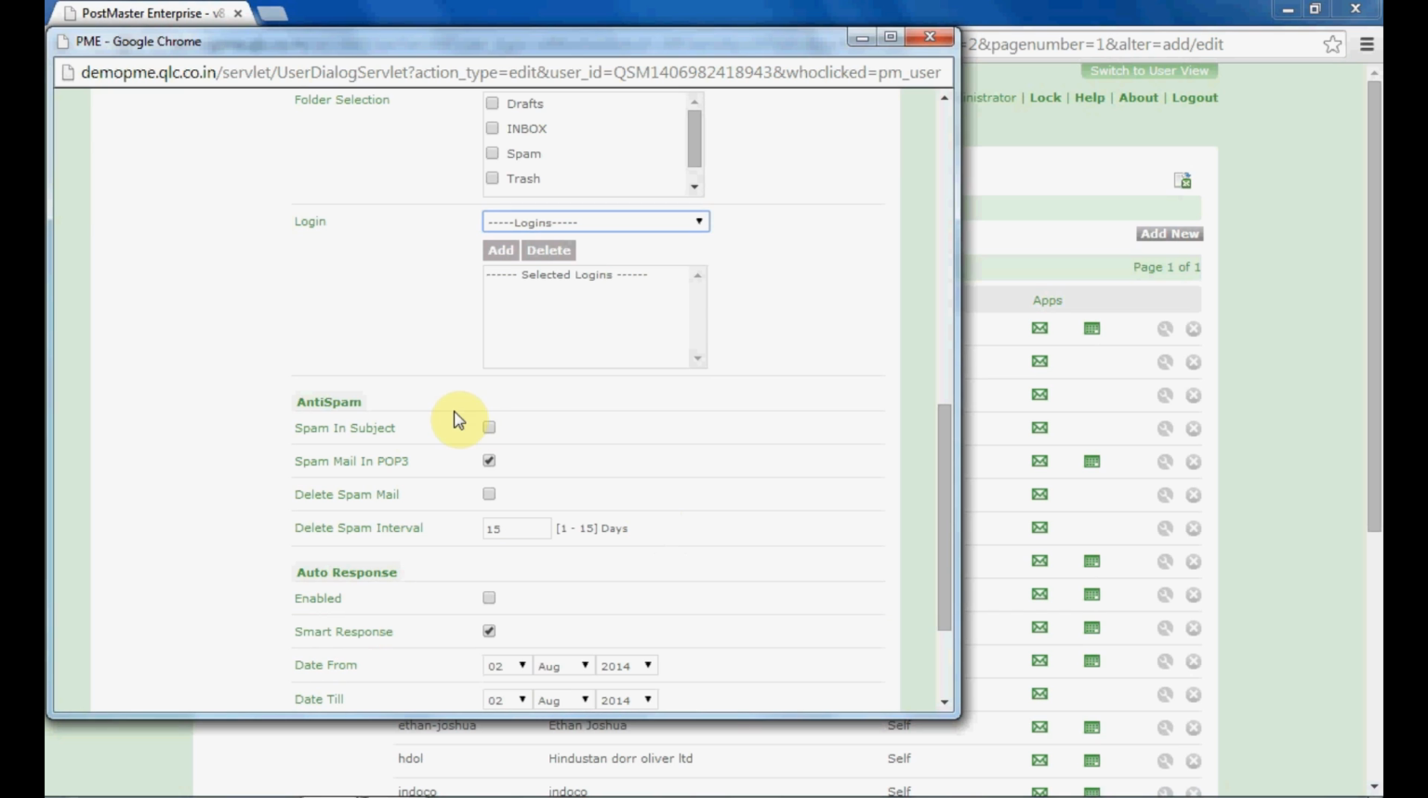Anti-spam. The first option is spam in subject. Select the checkbox if you want the user's spam mails to be tagged as spam by inserting the text *spam* in the subject line of the mail. Spam mail in POP3. Select the checkbox if you want the user to receive all mails, no matter whether they are spam or non-spam. Delete spam mail and delete spam interval. If you have chosen not to receive the spam mails through POP3, then you could optionally delete all spam mails by mentioning the spam interval.